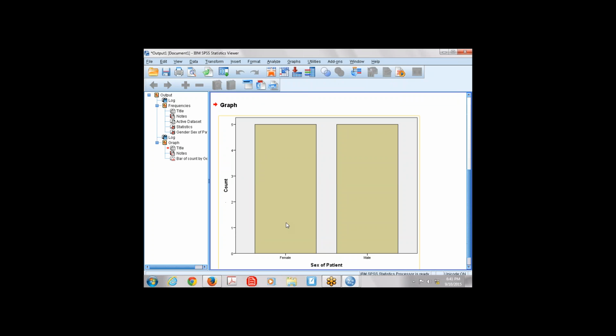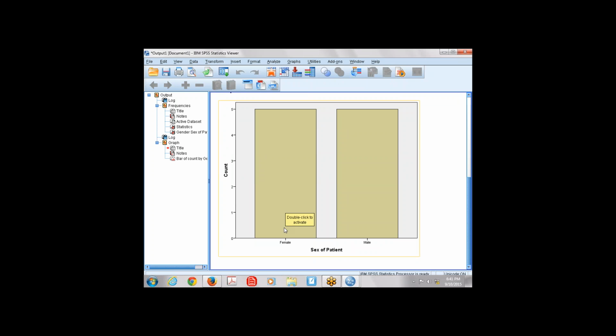There we go. All I did was simply move that data over into the field that had the height of the bars. So there's 5 males, 5 females. Simple enough, right? My bar graph. Notice now, if we hadn't changed the variable name, we would have had VAR0001 on the bottom. And if we hadn't used the label, we would have had gender down there instead of sex of patient. So that makes it a little bit easier to use.